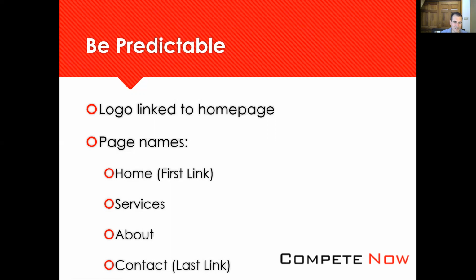Call your services page services, about, contact, and make contact the last link. There are a lot of do-it-yourself websites out there where they won't even have a contact page because they figure it's in the top of the site or the bottom, but people are trained to look for that contact link as the last link. So let them find it.